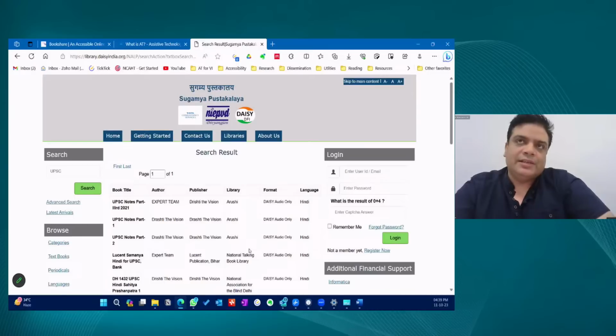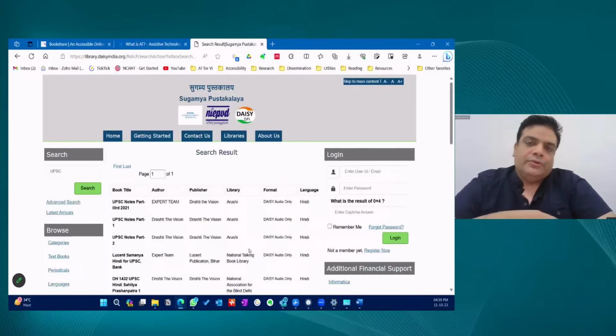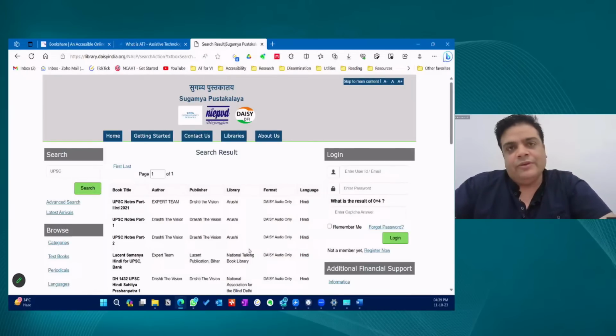So as a teacher, it becomes an excellent resource for us that if my child is with a print disability, then I can make use of these resources and just guide them to this so that they can start downloading on their own. And our role can be of a facilitator, that we have searched the content for them.